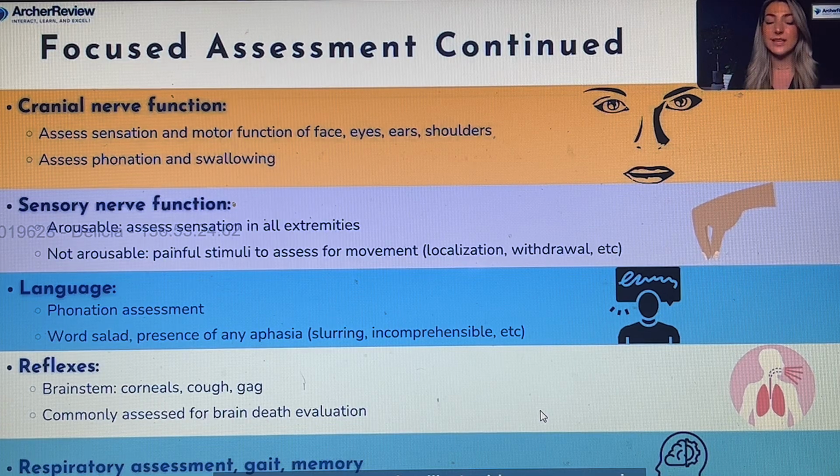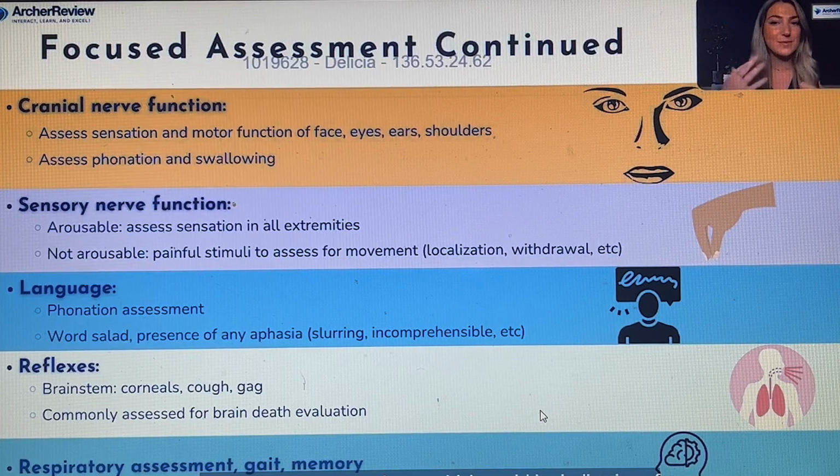Language-wise, like I said, we are assessing phonation and looking for things like word salad. Are they speaking in a confused way, which could be indicative of aphasia? We're looking for slurring or incomprehensible speech.